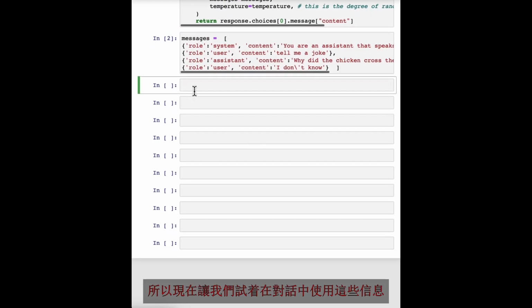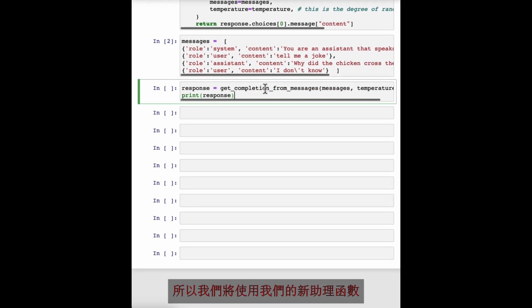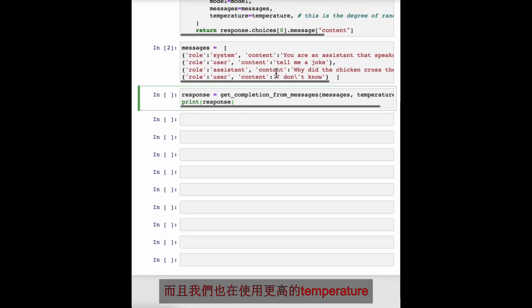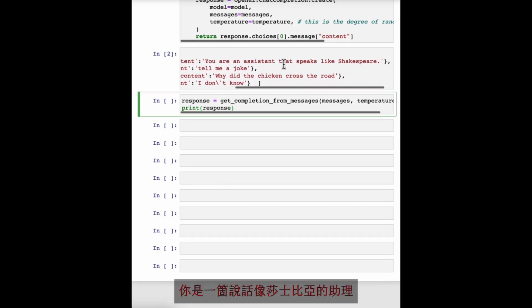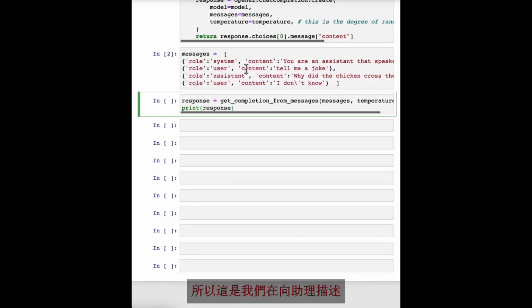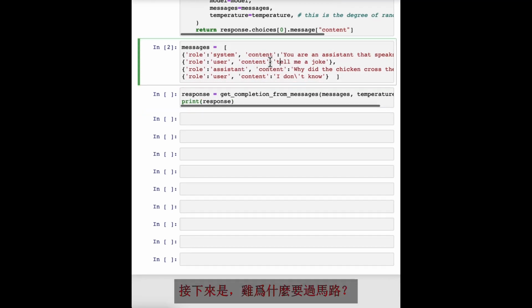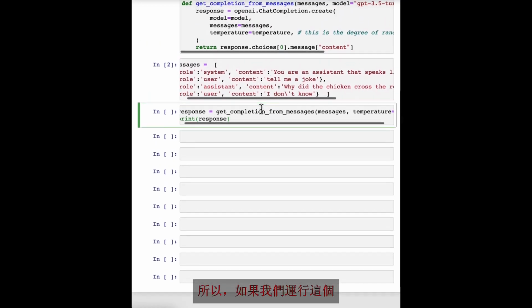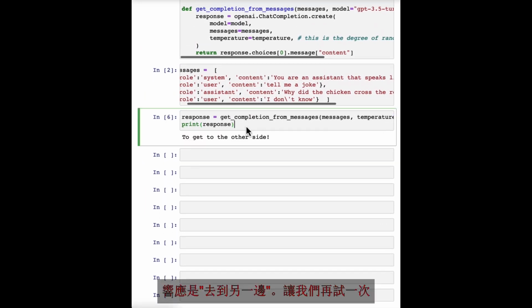Now let's try to use these messages in a conversation. We'll use our new helper function to get the completion from the messages, and we're also using a higher temperature. The system message says, you are an assistant that speaks like Shakespeare. This is us describing to the assistant how it should behave. Then the first user message is, tell me a joke. The next is, why did the chicken cross the road? And the final user message is, I don't know. If we run this, the response is, to get to the other side.